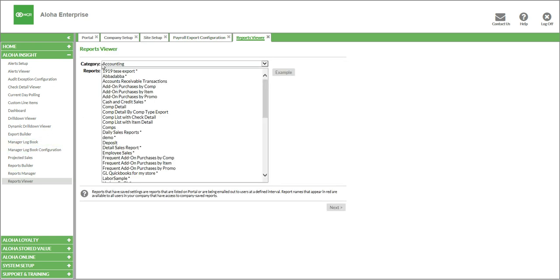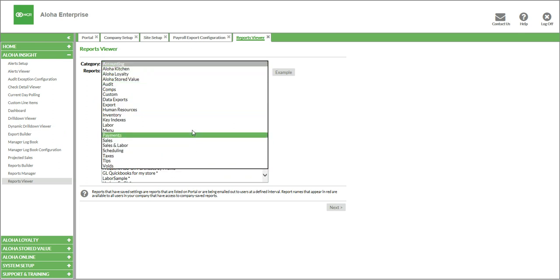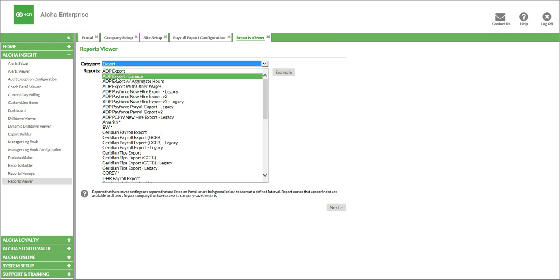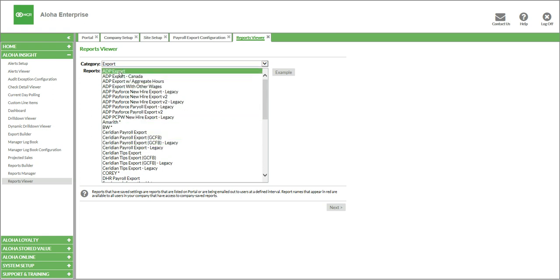Under Reports Viewer, it'll allow you to see any of the different reports that we offer in Insight, and they're all categorized. And so the payroll reports are going to be under the export category. Once you choose that, you'll see all of the different payroll providers and the different reports that they offer. Now for today, we're going to use ADP Export as our example, and we'll click that one and click Next.